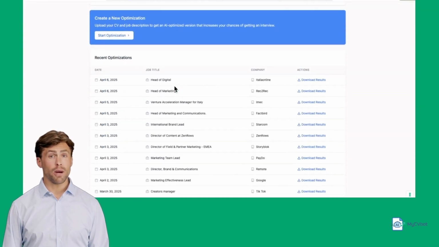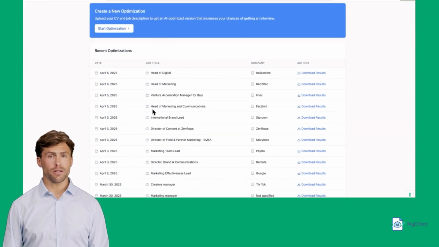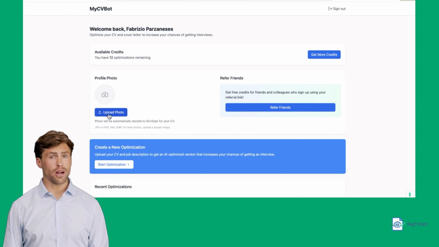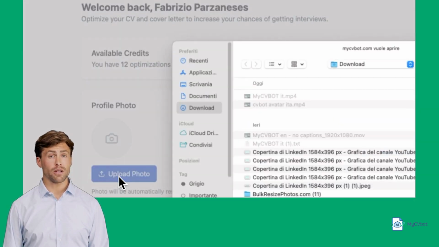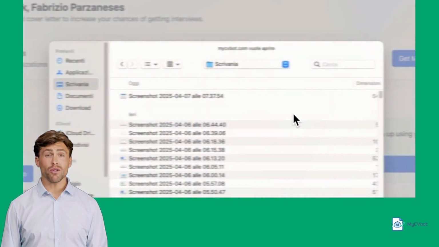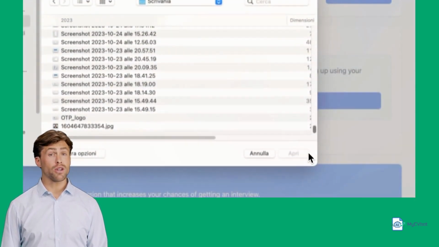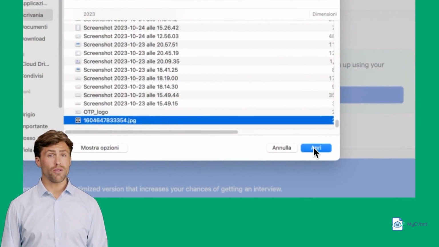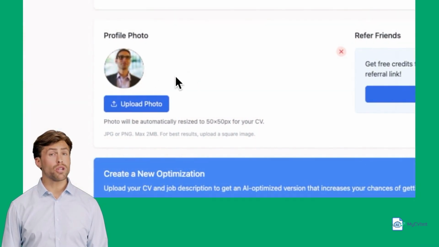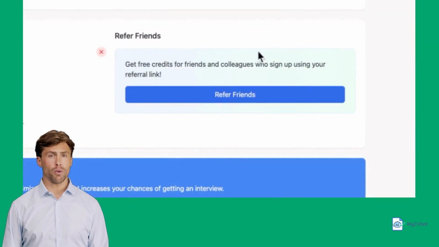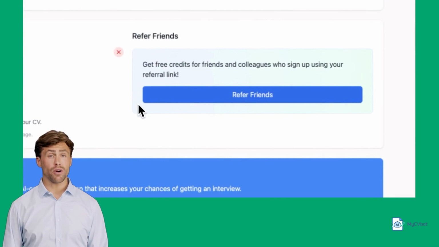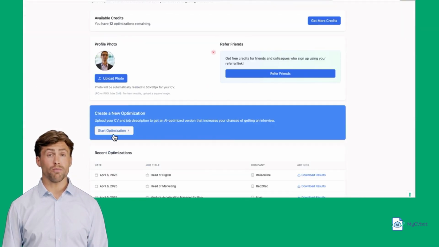On the top part of the page, there are 2 important boxes. The first box is where you upload your profile image. Upload a headshot like the one you use on LinkedIn. Make sure the photo is 50 by 50 pixels so that it displays correctly in the PDF resumes we generate for you. You'll also find the link to our referral program, where you can invite friends and colleagues and earn free credits once at least 3 people register on MyCVBot.